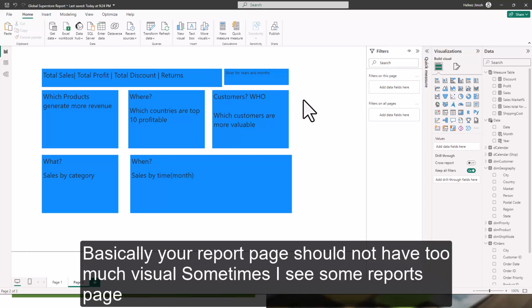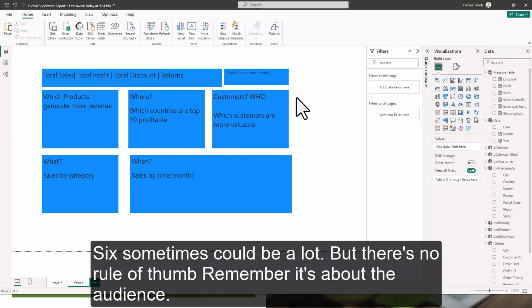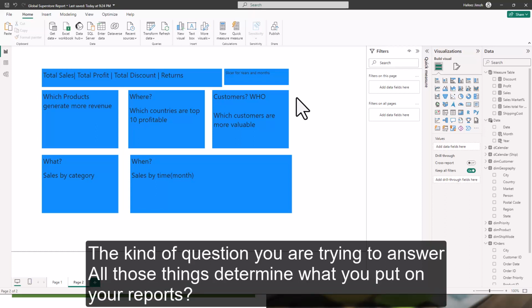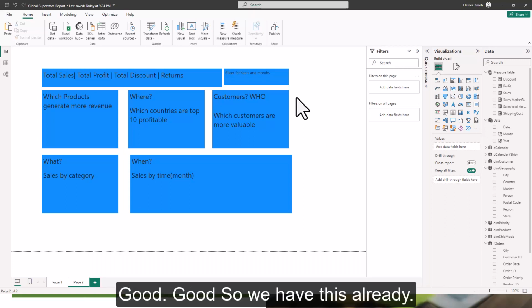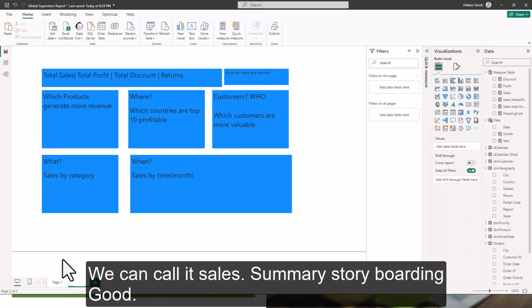Basically, your report page should not have too many visuals. Sometimes I see some report pages, they have 10 visualizations. In most cases, you will just need maybe about 6. 6 sometimes could be a lot. But there's no rule of thumb. Remember, it's about the audience, the kind of question you are trying to answer. All those things determine what you put on your report. Good. So we have this already, so we can call this a storyboarding page. We can call it sales summary storyboarding.